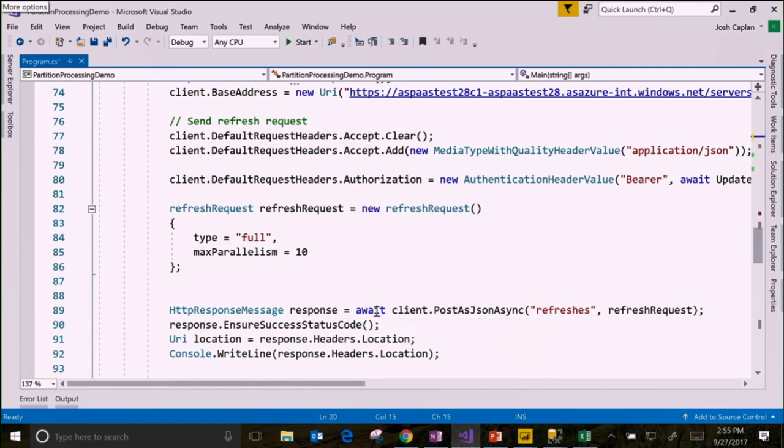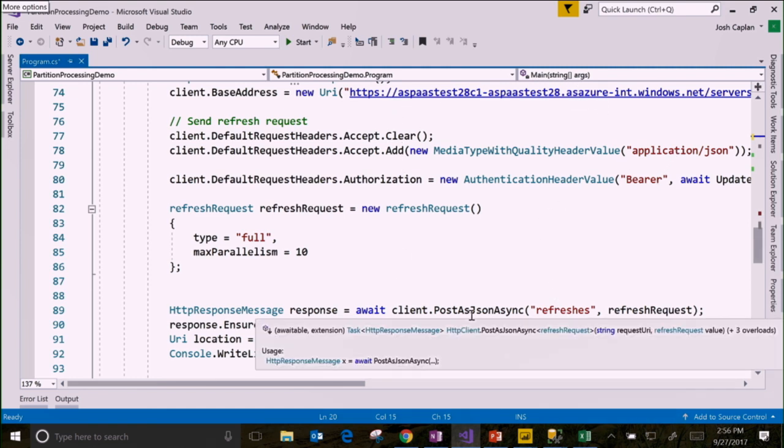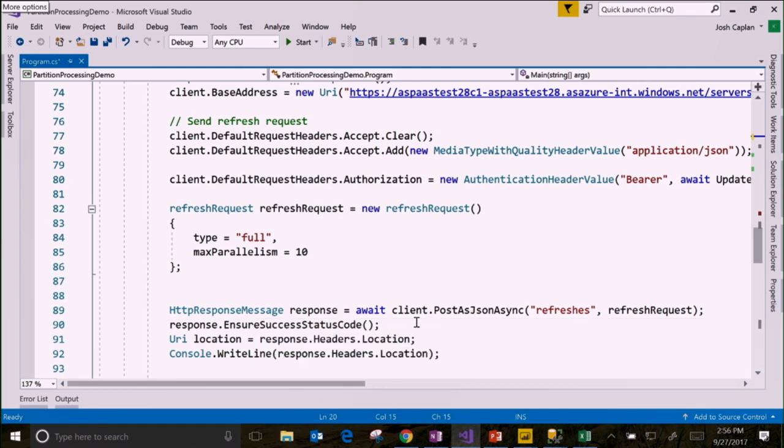So we're going to go ahead and post. We're going to add on refreshes to the end of that URL that's up here, and then post all that to the refreshes endpoint. If it's successful, it'll give us back a location header on the response. That location header will essentially be this, plus the ID of the refresh that was created for us.